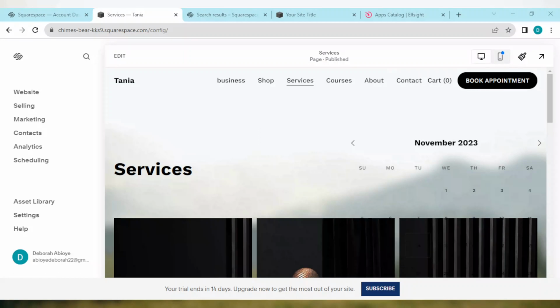How to embed a code in Squarespace. Hi everyone, welcome to this tutorial. In this tutorial, I'll be showing you how you can embed a code in Squarespace.